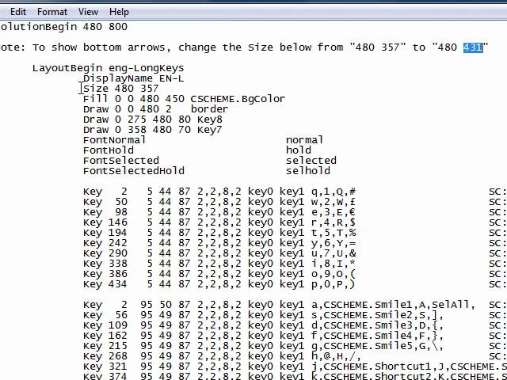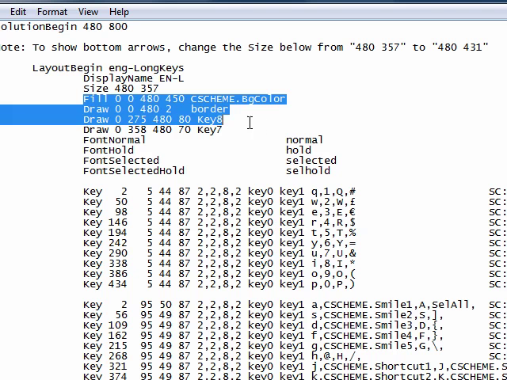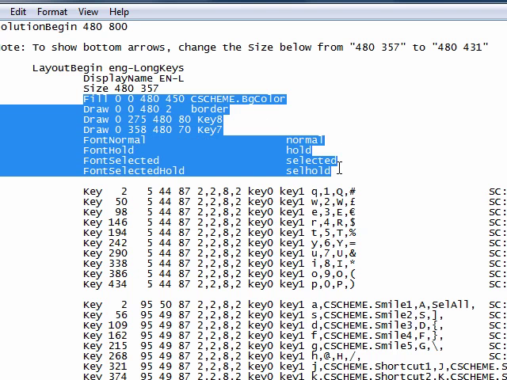Okay, so that is the size of the keyboard. With the next section, we won't really deal too much. We're just dealing with the basics here. This whole fill, draw, and all the fonts, the definitions, we'll just leave as is. We won't worry about it at this point.